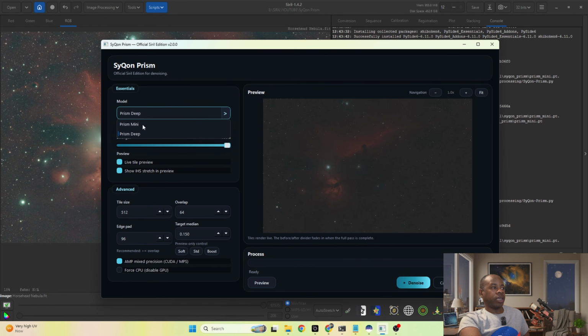You have the option of selecting whether you want Prism Mini, which is the free version, or Prism Deep, which is the paid version. You can adjust the strength of your denoising as before. And now we have these two features here, which is the live tile preview, which is this new feature that we're seeing here. We now have a preview of the image that we're about to denoise. And then of course, show IHS stretch in preview, which is now like a pre-stretch or like an auto stretch within the live preview that we're seeing here.